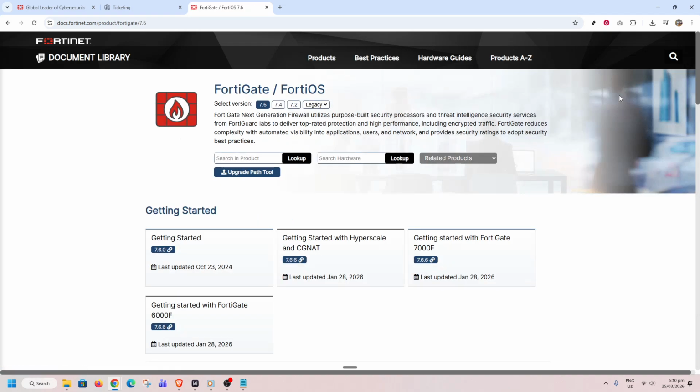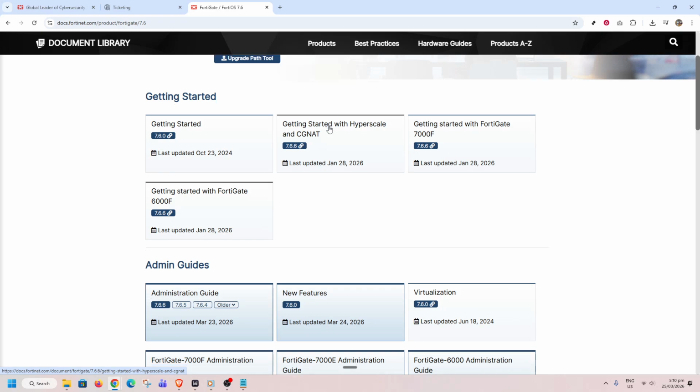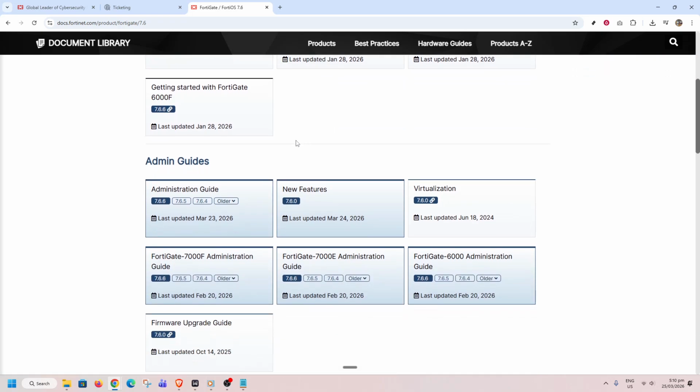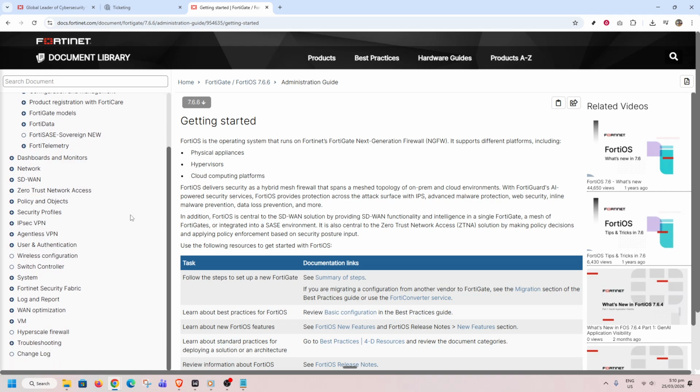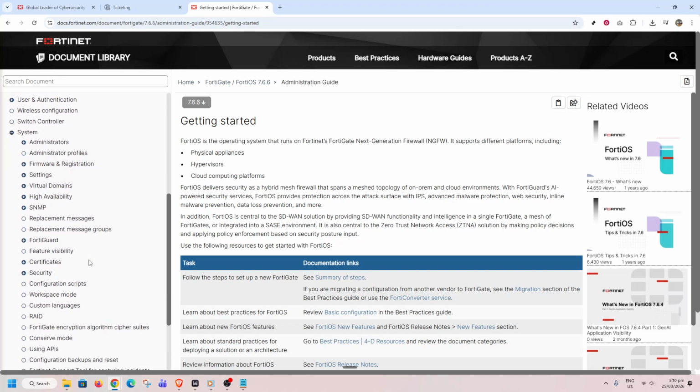After selecting FortiGate FortiOS, you'll be directed to a page with various guides and documents. Here, look for and click on the Administration Guide. This guide is your roadmap for navigating through the backup process with detailed instructions. Within the Administration Guide, locate and click on the System section. This is where you'll manage your configuration settings, including backups.